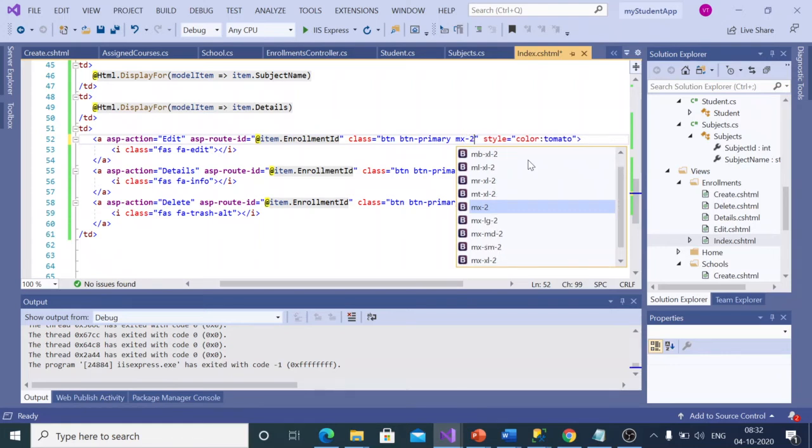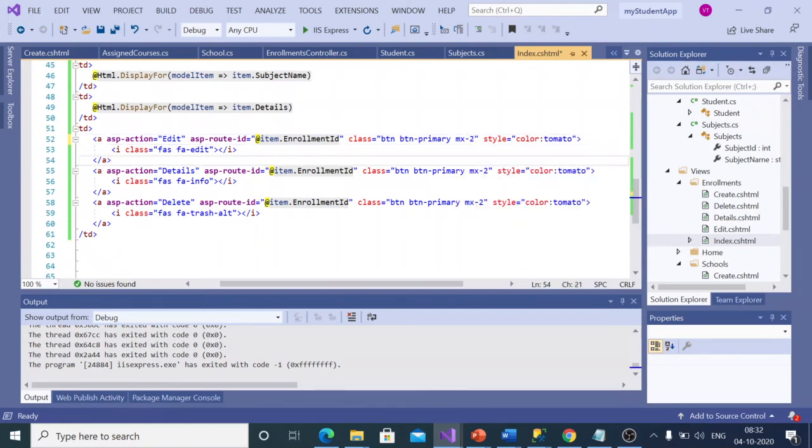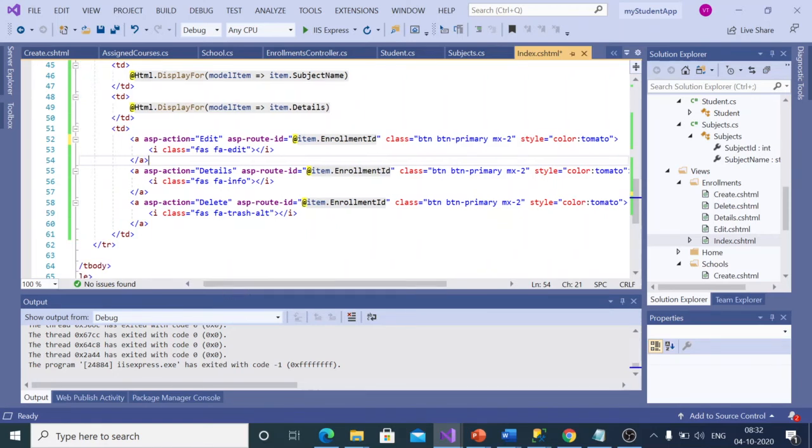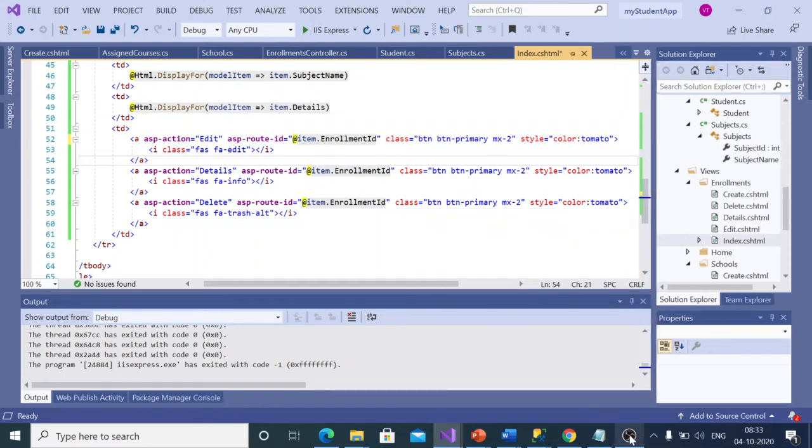You can do 3, 4, whatever you want, and then I picked a color of tomato. That's a class for the edit. That's how you pick the edit symbol, and that's how you pick the info symbol inside the button, and trash is for the delete. So these are the classes that you derive from Font Awesome. It's pretty straightforward and simple. Okay, let's pause here for a second.